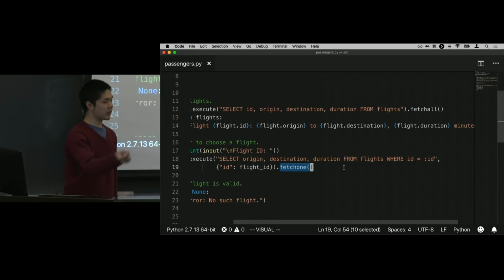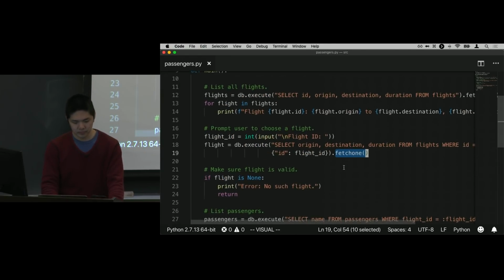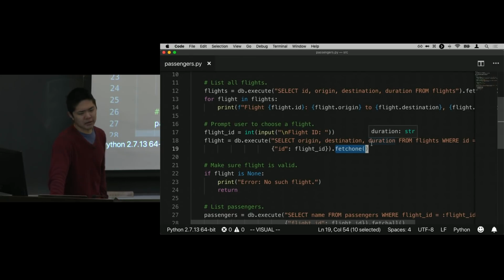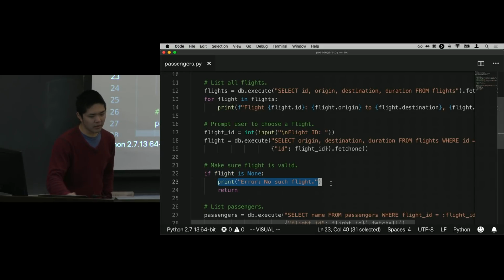Fetch one, meaning just get me one. I'm only trying to get one flight. I don't want many flights, so just get me one thing. It's possible that that flight ID doesn't exist. So if the flight that comes back is None, in other words, nothing, then I'm going to print out error, sorry, that's not actually a valid flight.